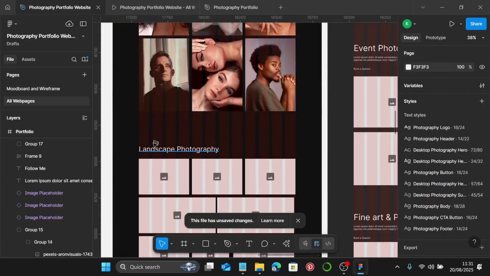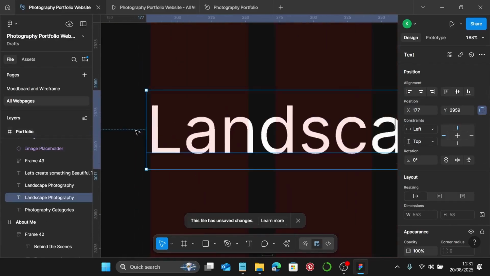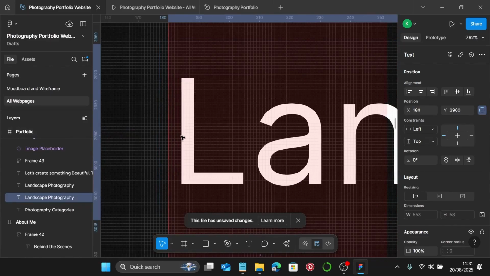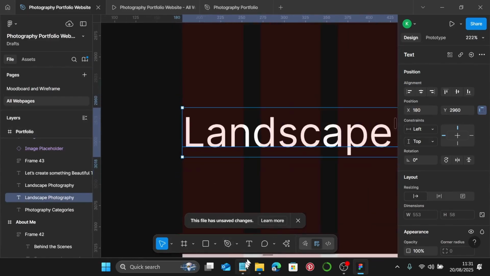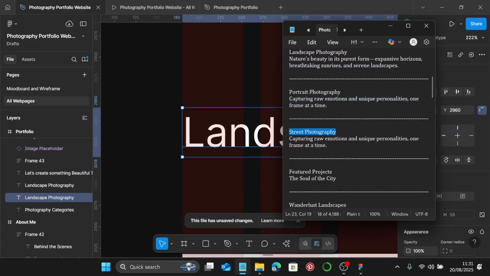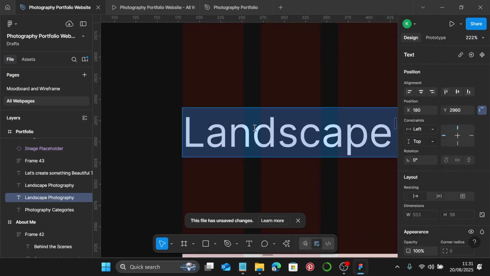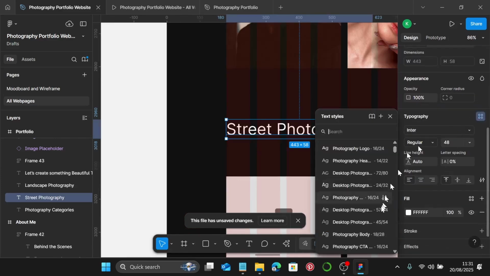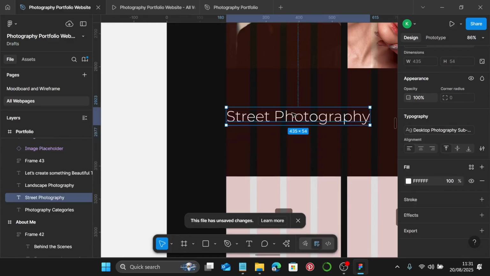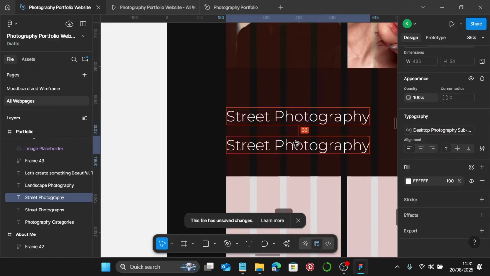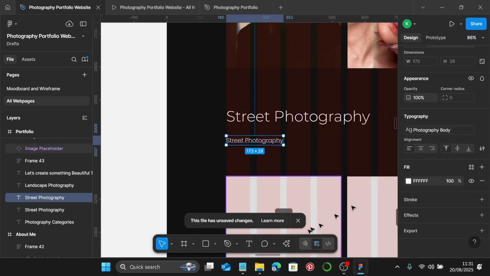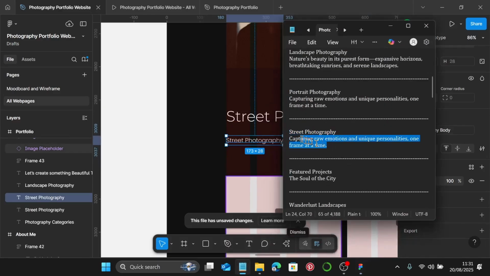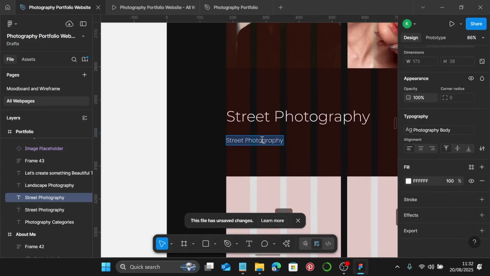Let's move on to the next section, which is street photography. I'm going to make sure it's aligned to the edge here. Let me go to my notes, copy this, and paste. Let's change the typography to subheading. I'm going to create a copy of this text and change this one to the body text. Let's grab the short text for this section, copy that, and paste.